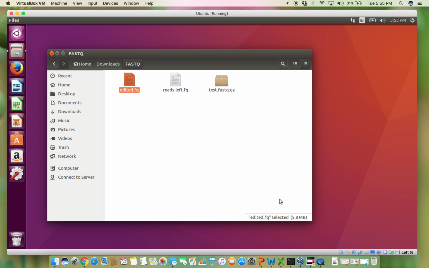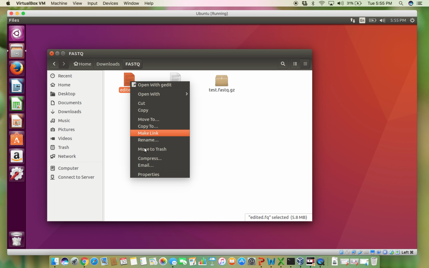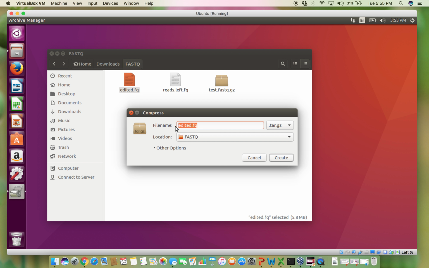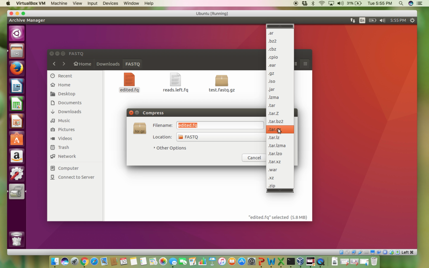So a lot of times what people will do is they will compress these files to make them easier to transfer around. So we're going to learn how to compress it. So we have our file, we can right click and just as easy as that hit compress. And I can call it whatever I want. I have the ability to choose what my file extension will be.